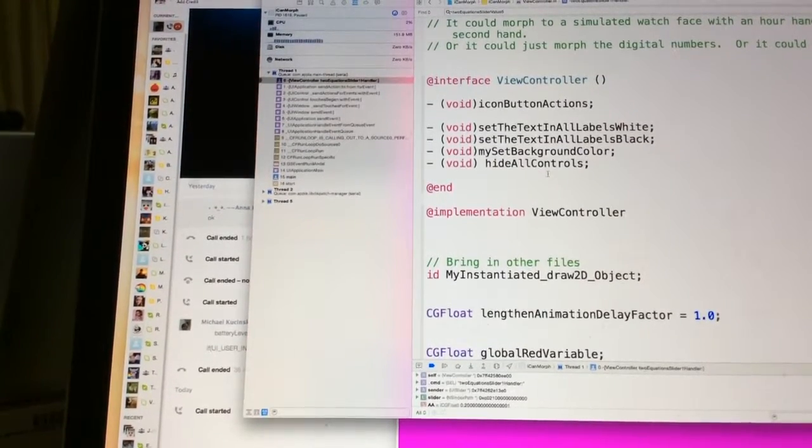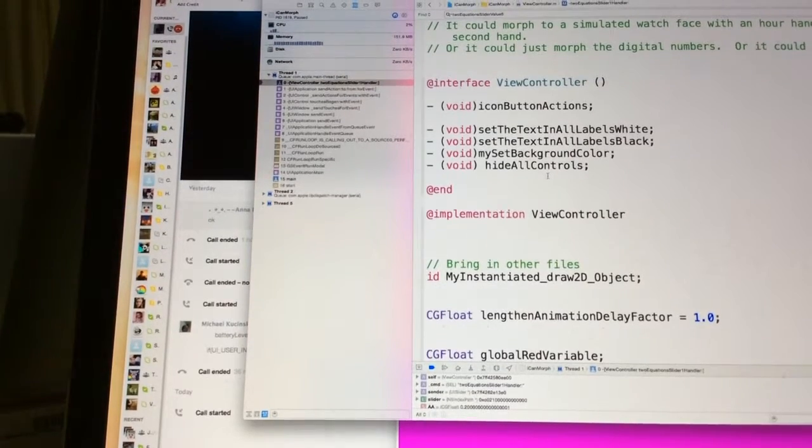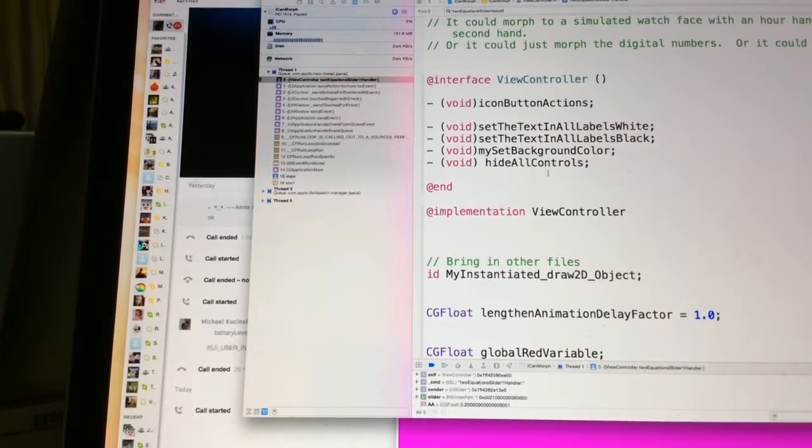Well, cool. Excellent. So we all coded at least one slider.